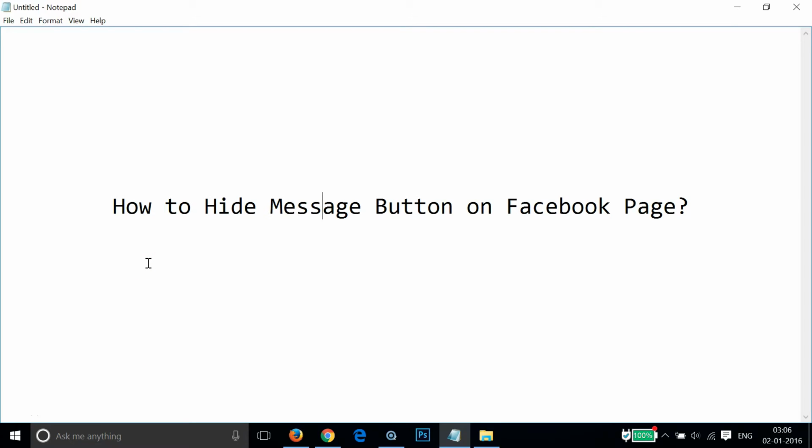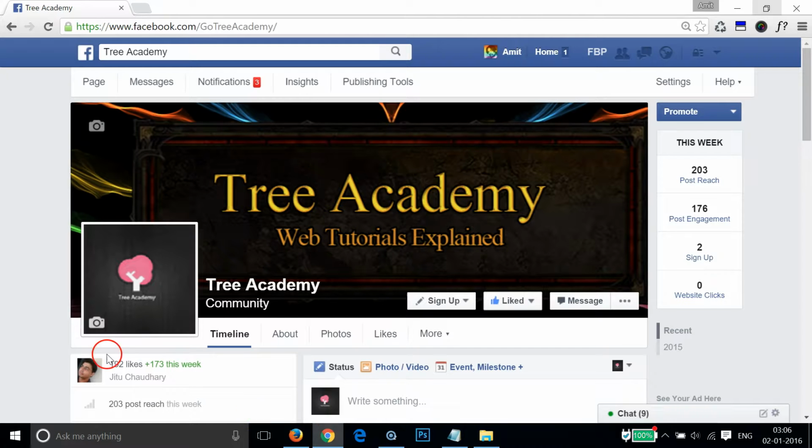Hi guys, in this tutorial I'm gonna show you how to hide the message button on a Facebook page. Okay, so in order to do that, you have to go to your page that you manage, and as you can see, we have this message button over here, and we want to hide it. So how can we do that?